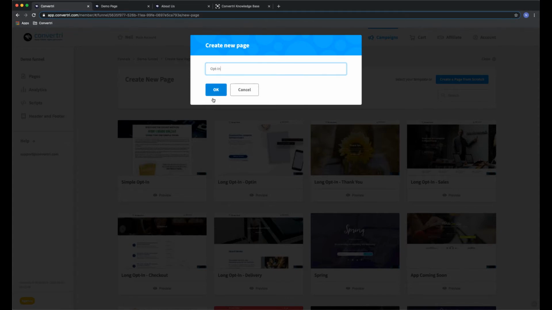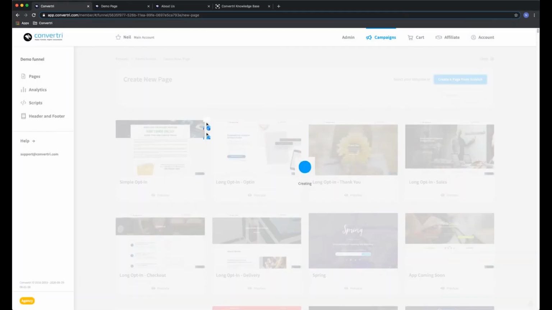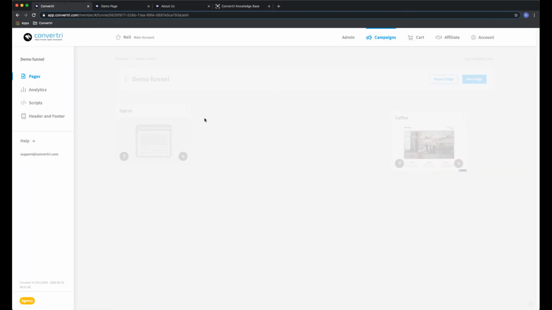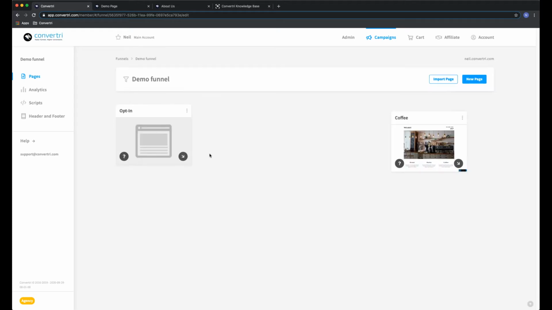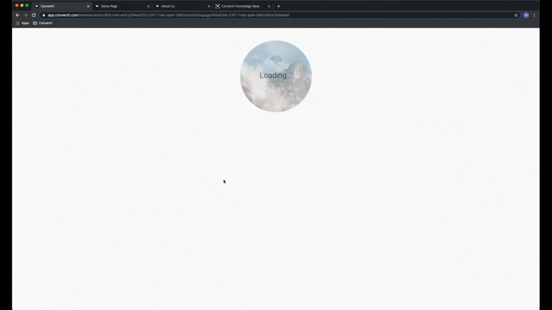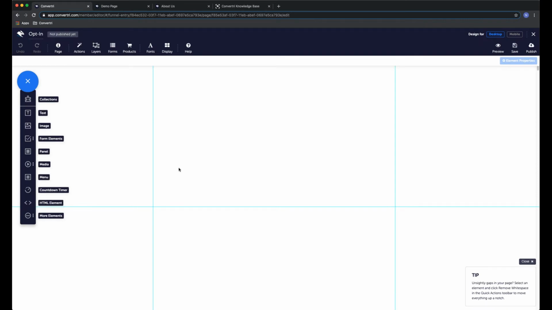So the first thing we do is from our funnel here, we go to new page up in the top right corner. And this brings up our template selector. You can see there's loads of page templates here. We'll just scroll away. You can see how many of them are scrolling past. There's huge quantities of them.